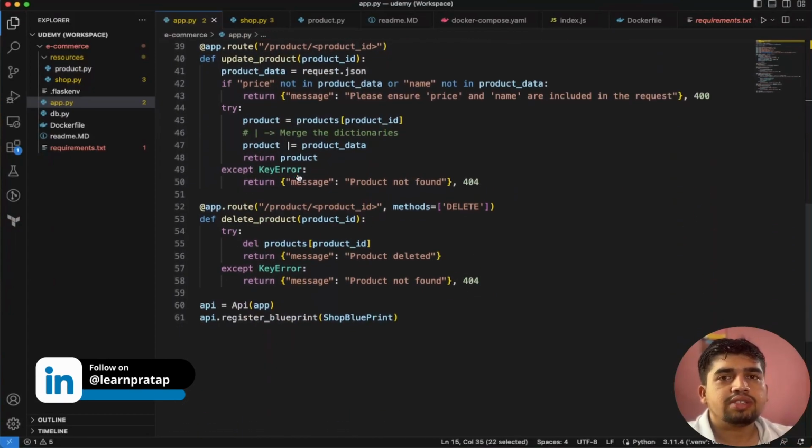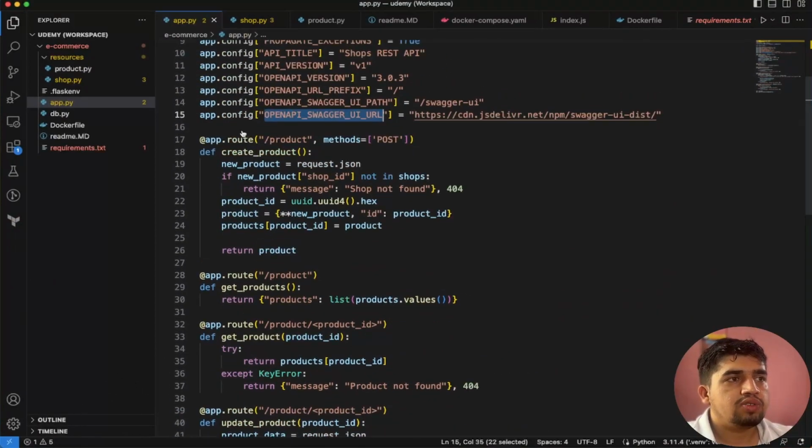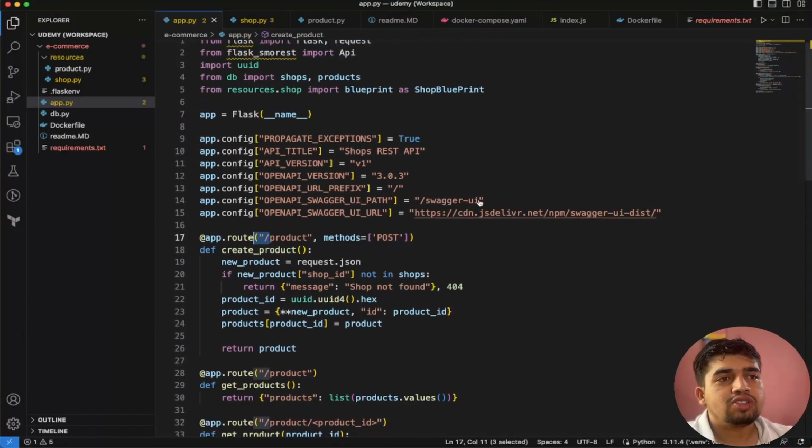Okay, so in the next video, we will go and change our resources for this product. We'll go through this Swagger UI also in the next section. So hope to see you there.